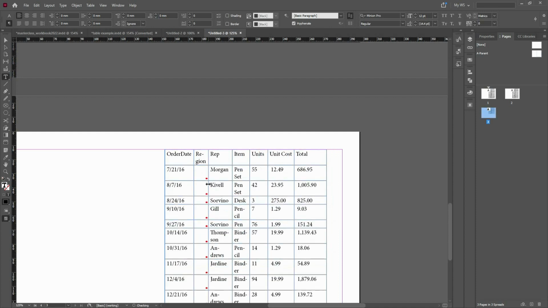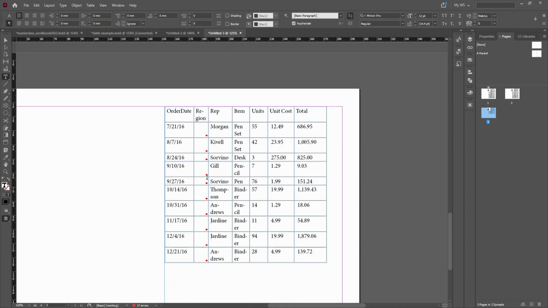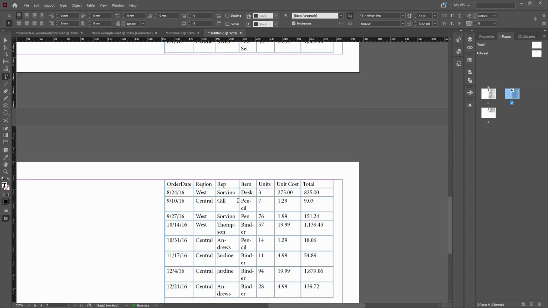If I bring this down, you can see there are red plus sign dots. They mean overset within the cells. So they are similar to the red plus sign on the bottom right corner of the frame. It actually means too much text within the cell. So to fix it, we have to increase the cell width here. And then immediately we went back to the previous page. So let me just move it up here.